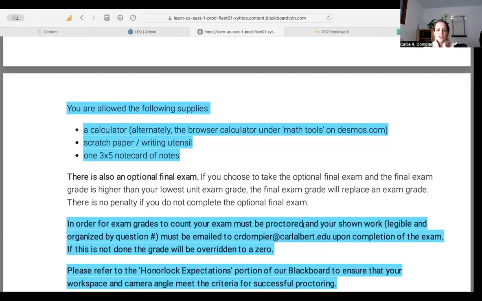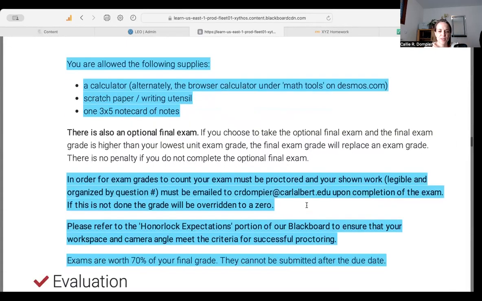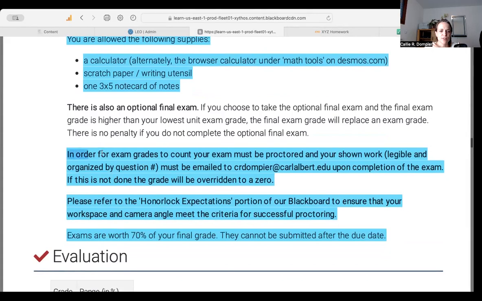A 3x5 note card of notes. You can write whatever you want on those notes. So I'm skipping down here. In order for exam grades to count, your exam must be proctored and your shown work must be emailed to me upon the completion of the exam. If I don't get that email, I'm going to override the grade to a 0. Okay. Refer to the honor lock expectations portion of Blackboard to ensure your workspace and camera angle meet the criteria for successful proctoring. And now I'm going to jump back up here.